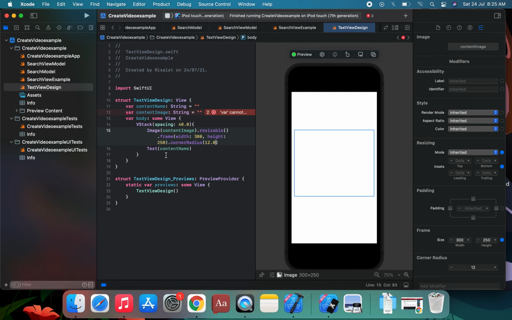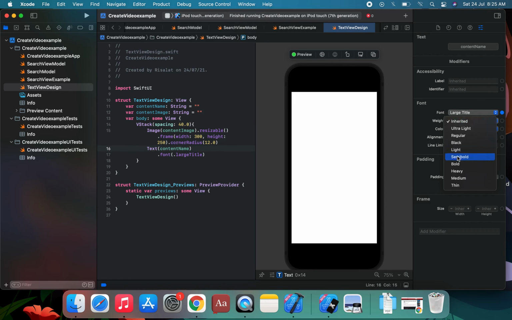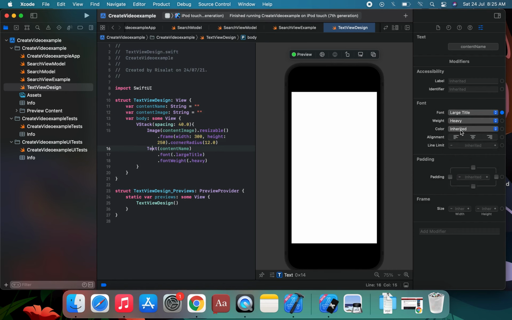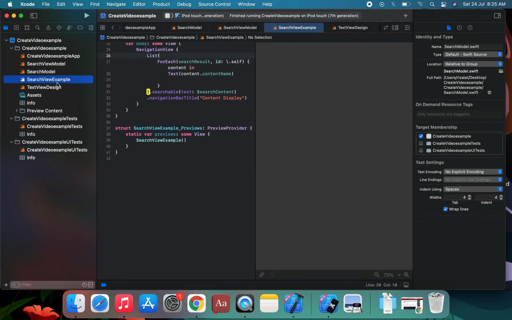Okay, and we're gonna apply this text property. Suppose this is the last title, and we're gonna apply on this. Suppose this is heavy, we're gonna apply the red color on this. Suppose we're gonna apply red color, white color, pink color on this property. On this UI, we're gonna bind on this UI in our search view example.